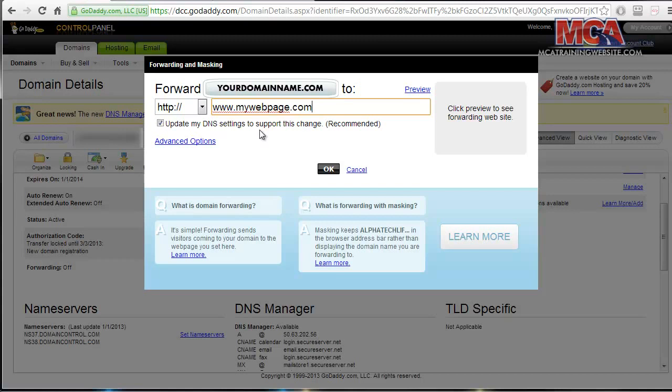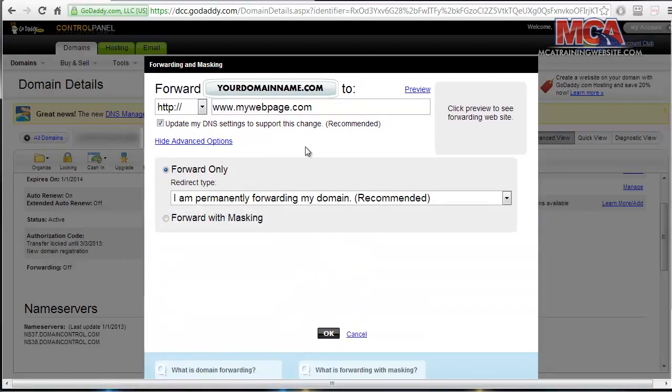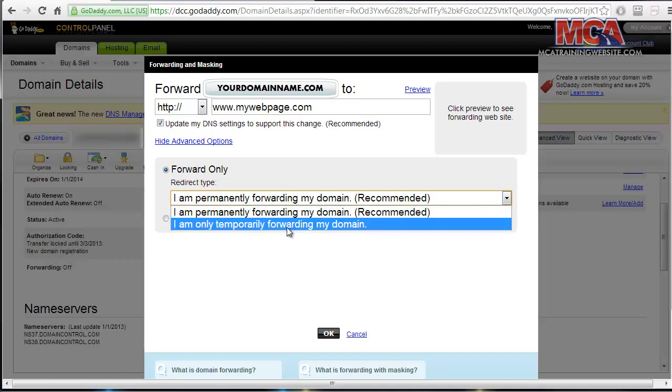So, basically, when somebody's searching, it's automatically going to forward them through the DNS service. That's a pretty technical thing. However, some people do use DNS settings. We'll talk about that in just a second. Once you type in your URL, you're going to click on Advanced Options. Now, it gives you a couple of options on how to forward it. Forward only, you have I'm permanently forwarding my domain name, and temporarily forwarding.